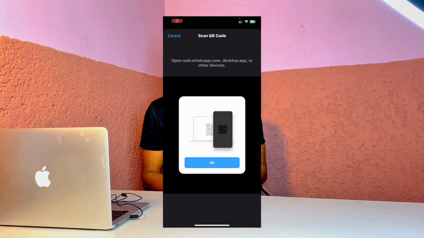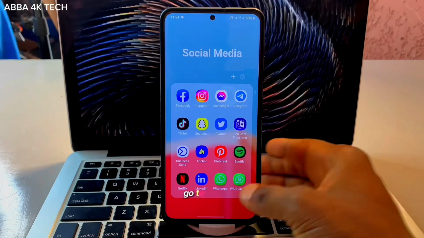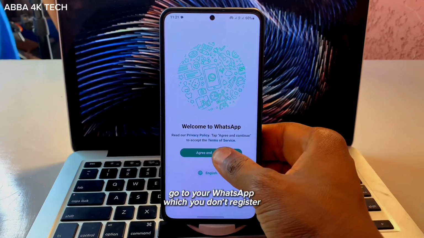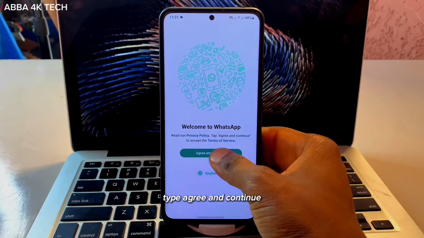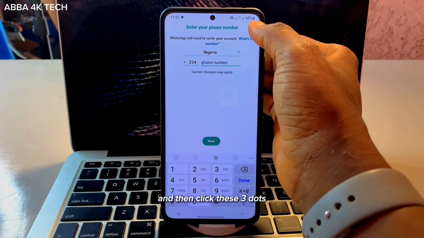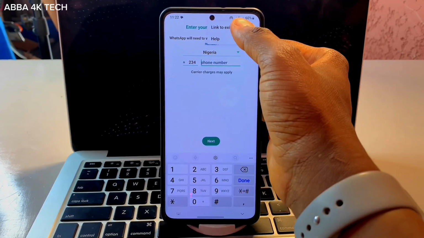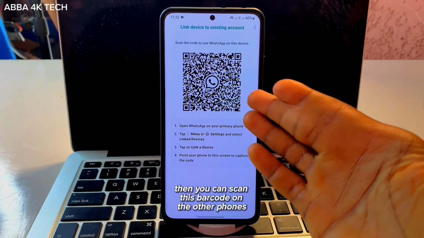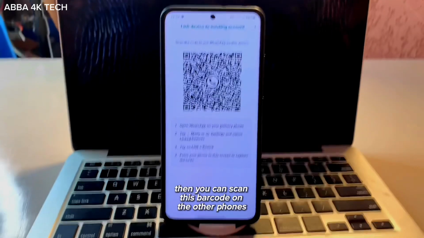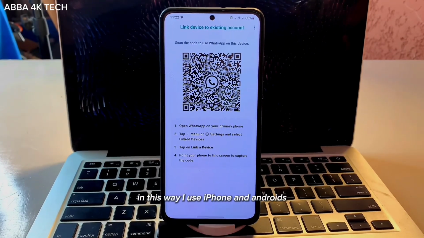How to use the same WhatsApp number on 2 phones or even 4 phones. So go to your WhatsApp which you didn't register, tap agree and continue, and then click these 3 dots, link devices, then you can scan this barcode on the other phones. So in this way I use iPhone and Android.